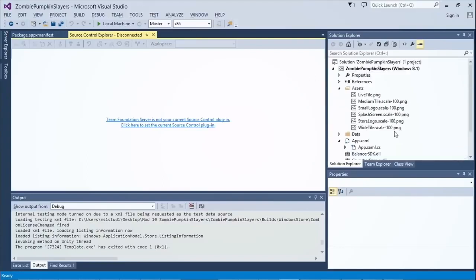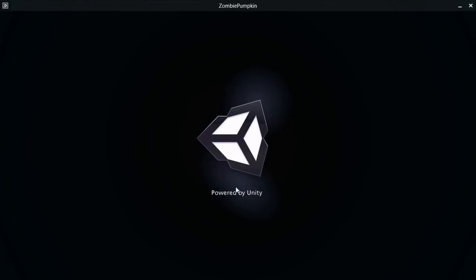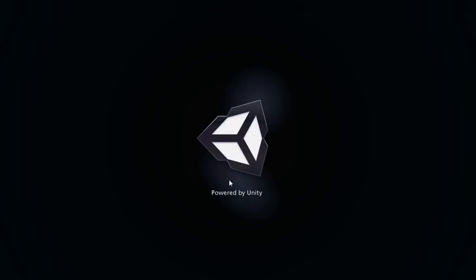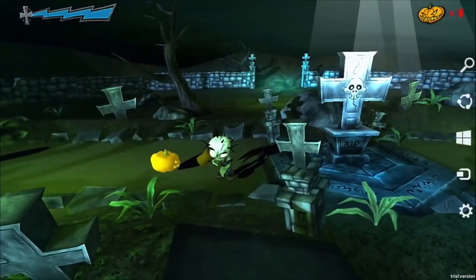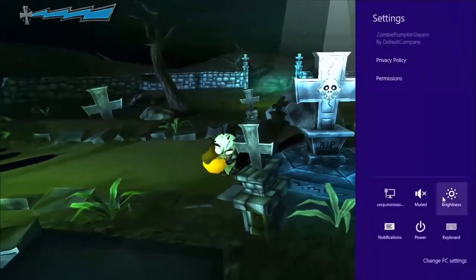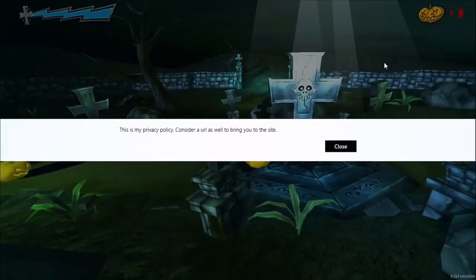All right, so let's run this game. And we'll get through this first screen here. Look at that beautiful game. That performance. So I click on settings. I go to privacy policy.